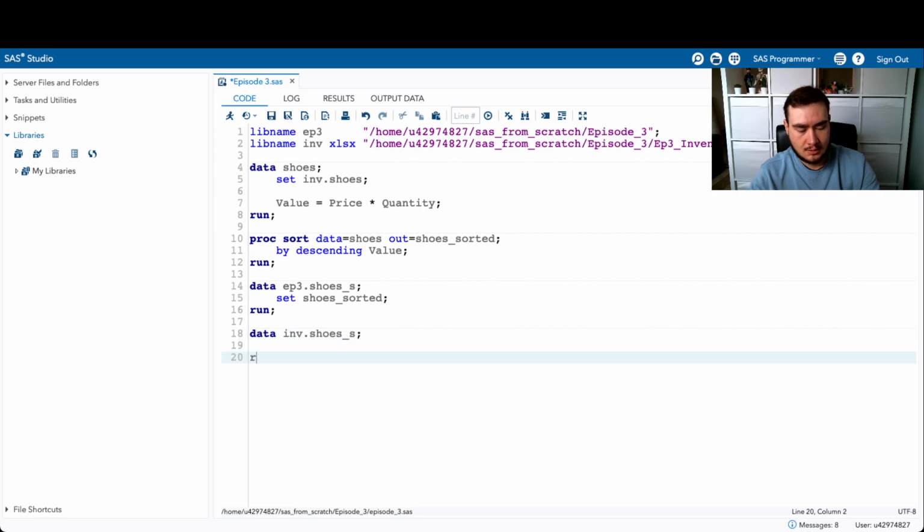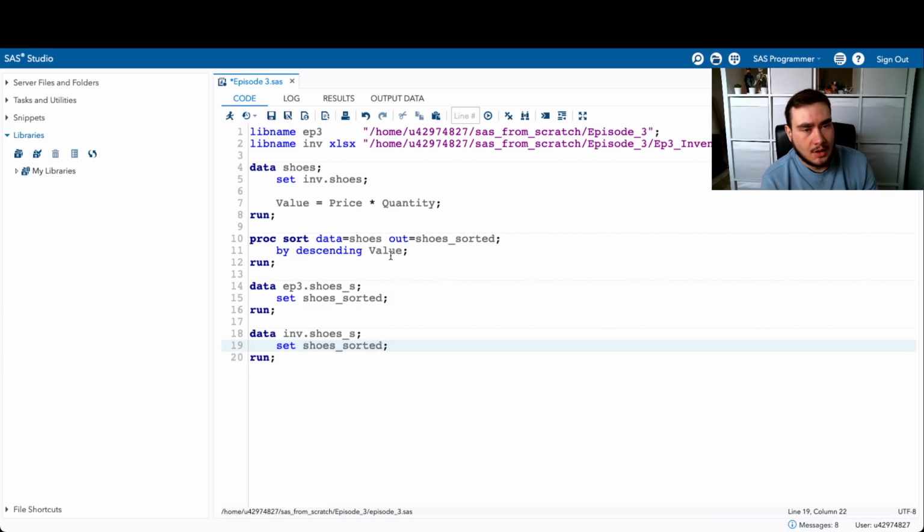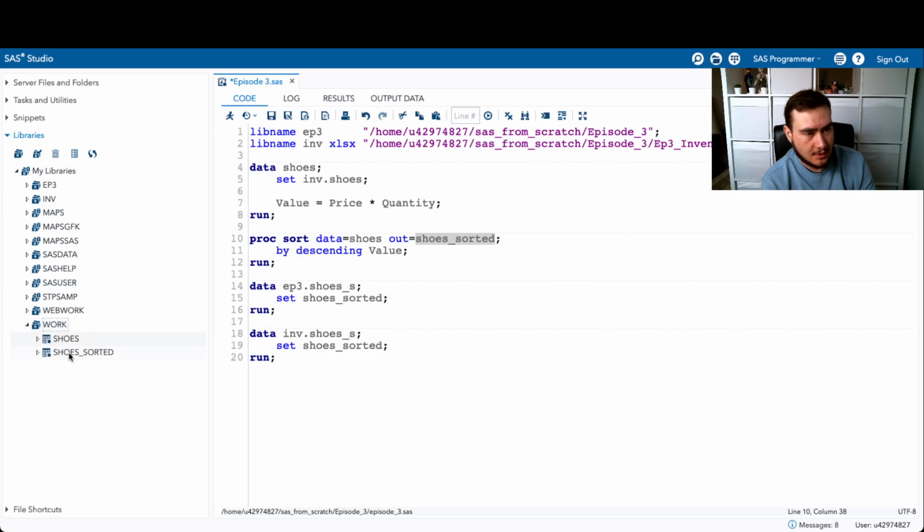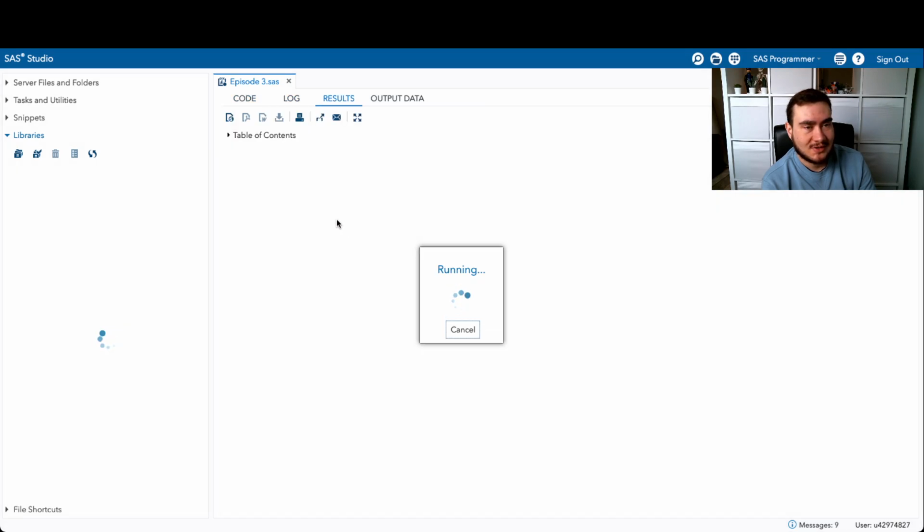And then I'm also going to do data inv.shoes_s, set shoes_sorted. And so this work.shoes_sorted file that is sitting here is now going to be moved into this library on the disk, and it's also going to be moved into this Excel file as an extra sheet.